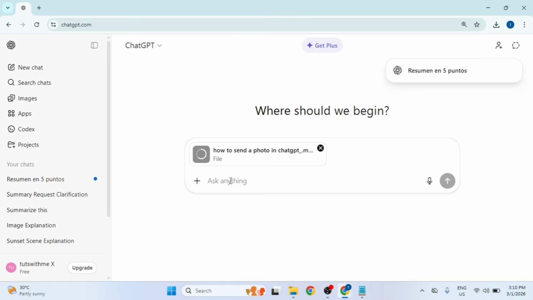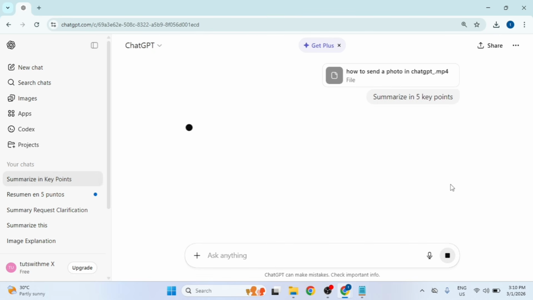You'll notice the file attaching to the message bar immediately. Once the video is fully loaded and ready to go, I'll add a specific prompt to the text field to tell the AI exactly what I need, like summarize this video in 5 key points, or transcribe the first 2 minutes of this clip. Then I'll click the Send button. In just a few moments, ChatGPT will process the video's frames and audio to provide a detailed analysis and start the session based on the actual content.